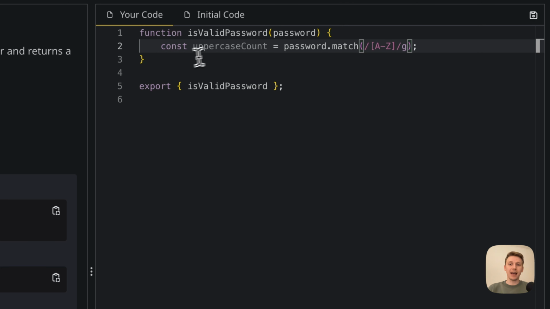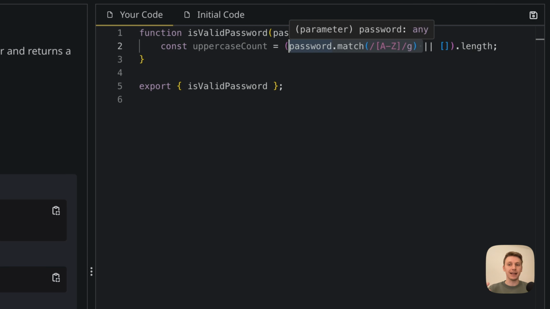So I'm going to say the uppercaseCount is going to be the count of this or an empty array. So I want to default to an empty array, and we're going to put length here. It's very important to put this or, because again, this one might give us null if there's no uppercase letter. So by doing the or here, we get an empty array, and then the length will be 0.